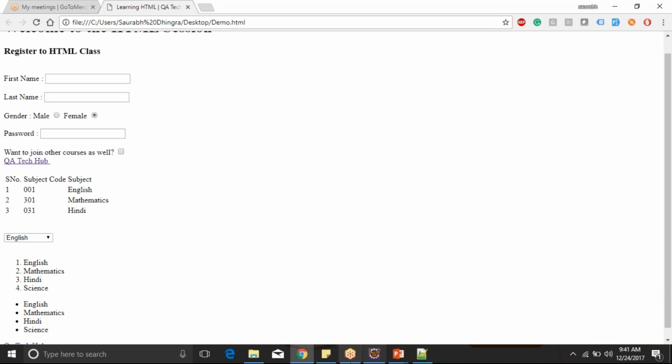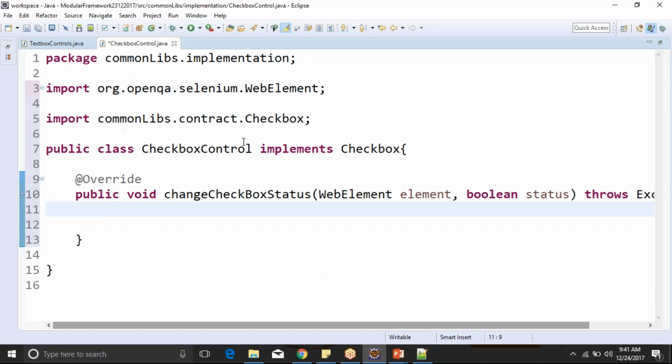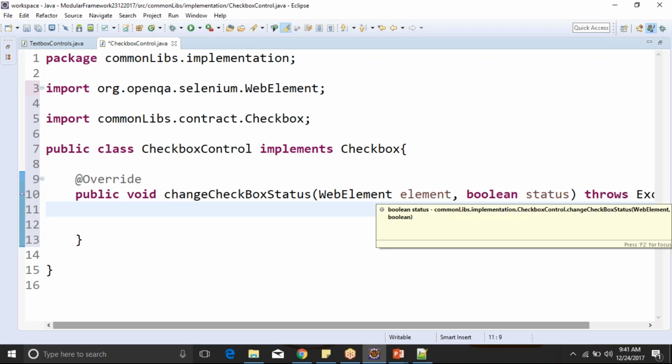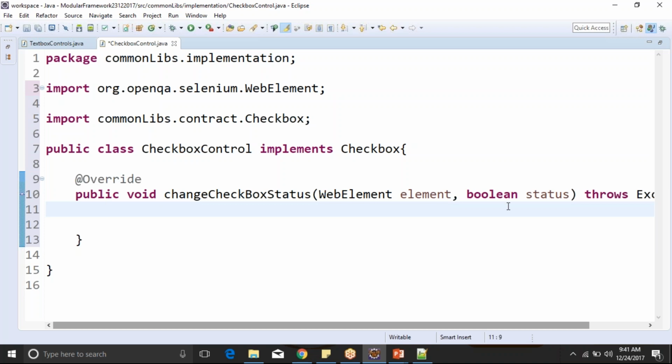So that's the reason I created a separate method with the name change checkbox status. Here we are passing in a web element and then we are passing one status. This status will be true or false. If you are passing true, that means you want it to be checked. And if you're passing false, that means you want it to be unchecked. Okay, so this is how it will work. Any questions in the scenario?